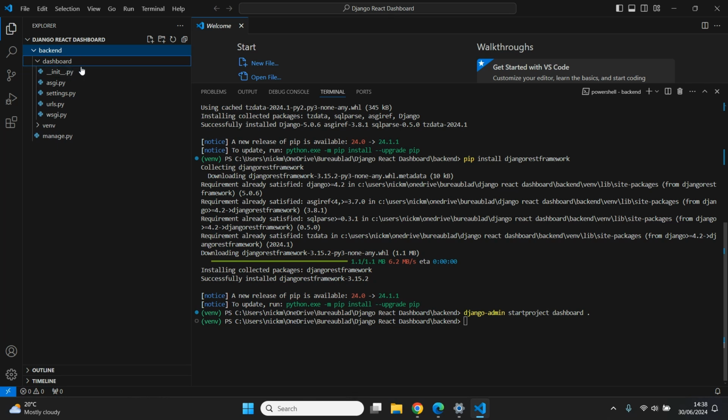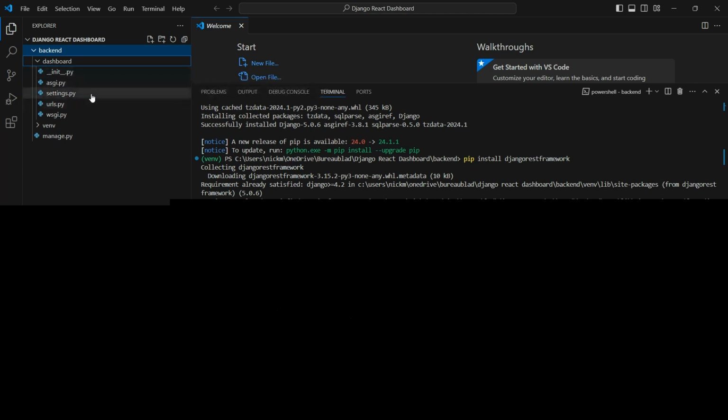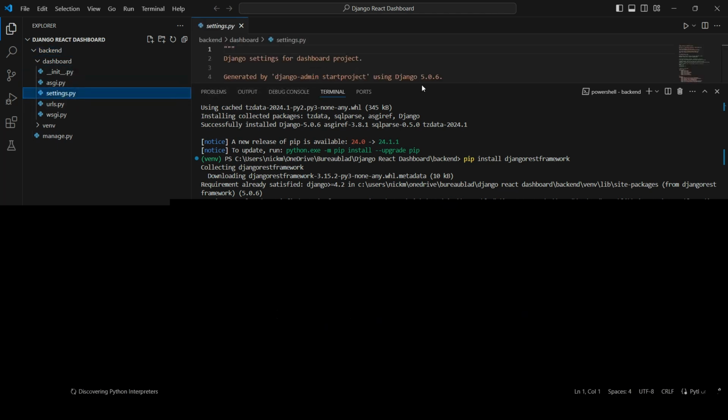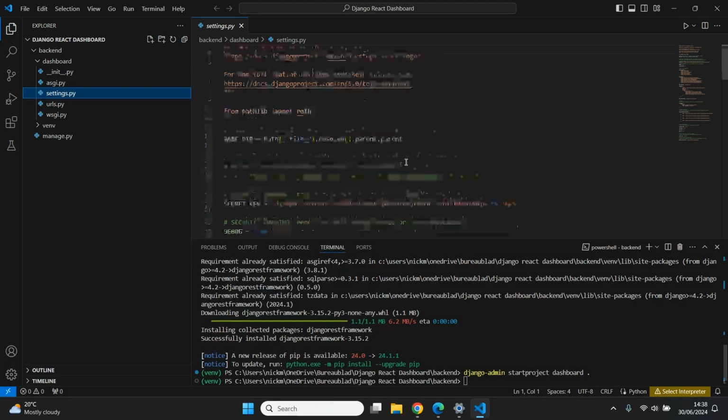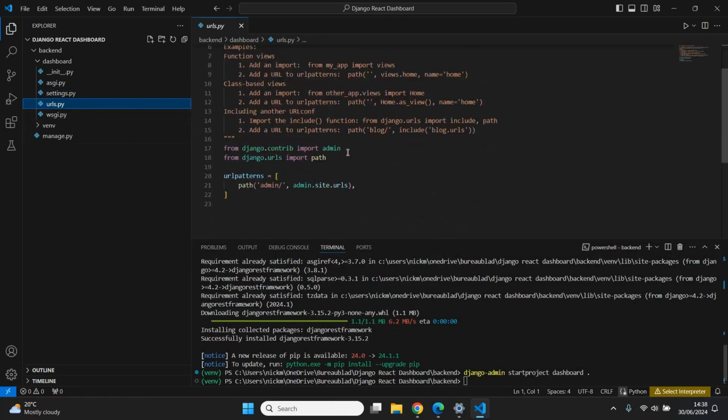Now inside of our dashboard, we have a few files, such as the settings.py file with our project settings. We also have a urls.py file with the URLs of our application, and then some other supporting files as well.